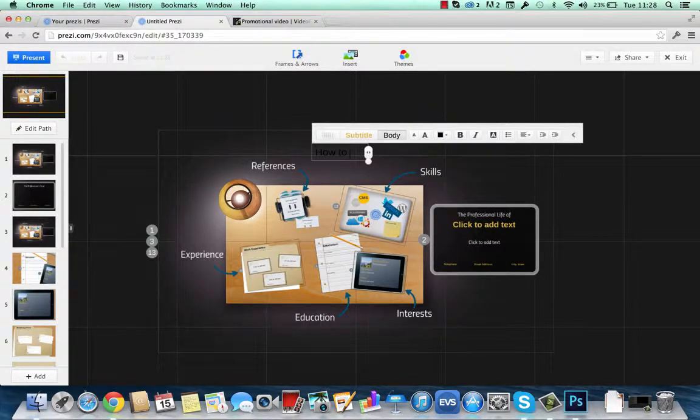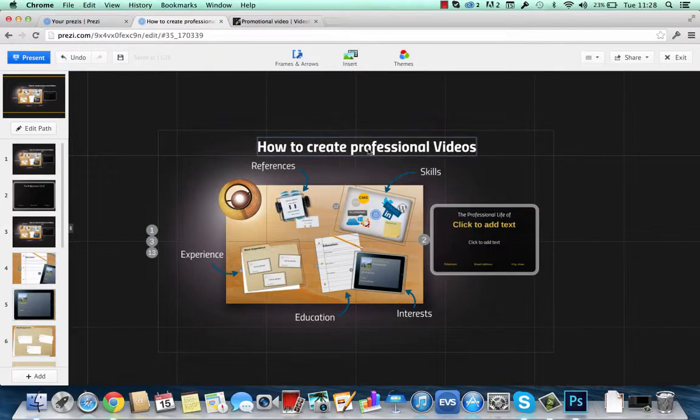So how to create professional videos. Okay, something like that, and I'll double click on that and then change up the text color like so. Actually, I'll just bring it up to there and make it bold, and then drag this up, make it a bit bigger. Okay, something like that, and I click on there and position it where I want.